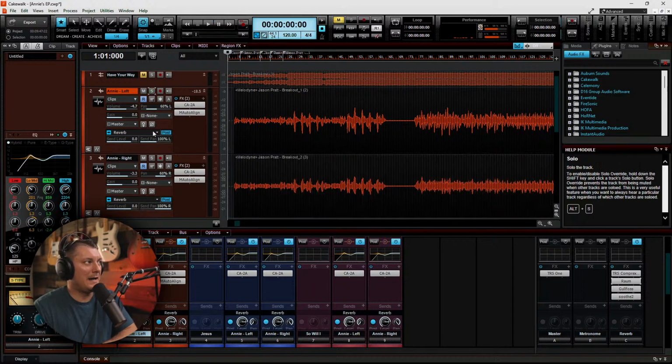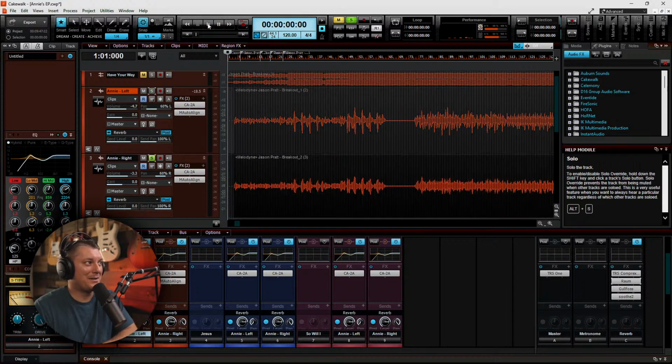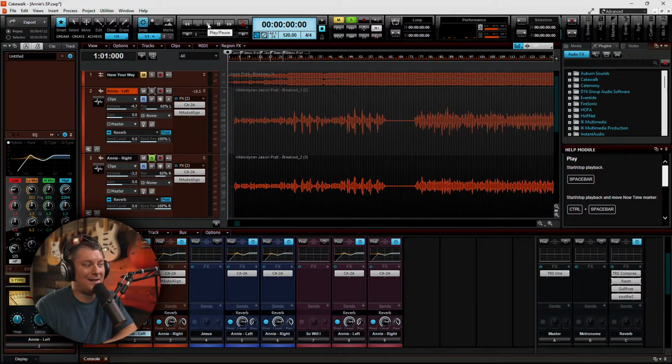Okay, and then this track is yet again, you guys are gonna flip your wig. This is the Behringer ECM30, I think is the name. It's ECM300, ECM800, something like that. $30 microphone. So this is that track.